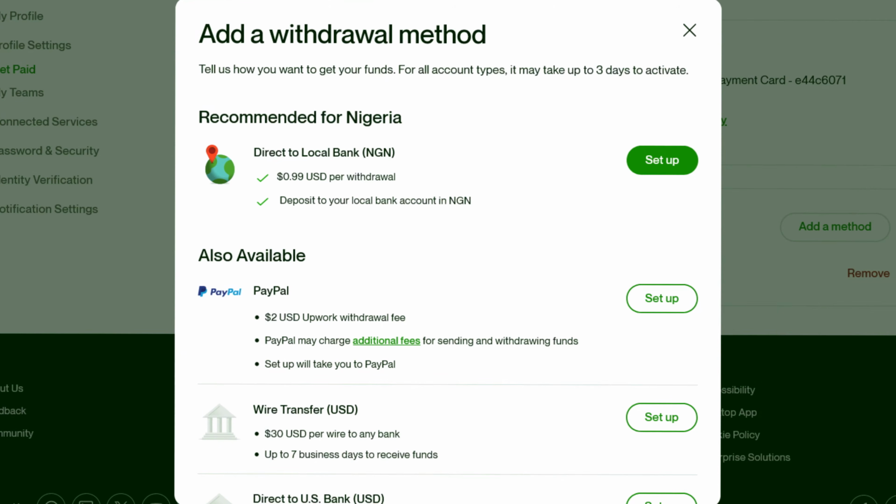The process to get your money from Upwork to your Nigerian bank account is actually very easy. When you create your new profile on Upwork, you are going to provide your banking information. You choose how you get paid, and you can choose to get paid directly to your local bank account, which is your Nigerian bank account. You can add your account number, your account name, and all the necessary details that Upwork are going to use to send you your money directly to your Nigerian bank account.